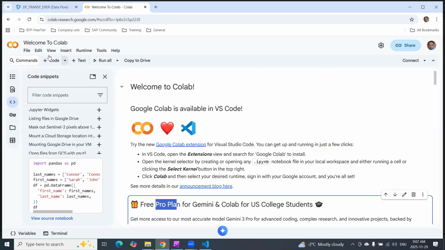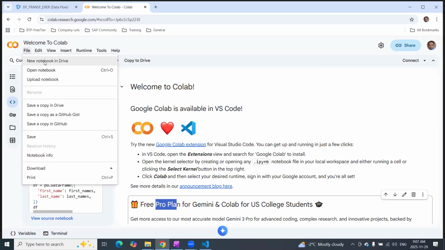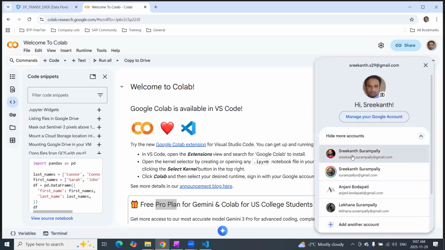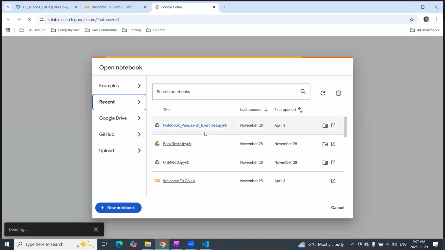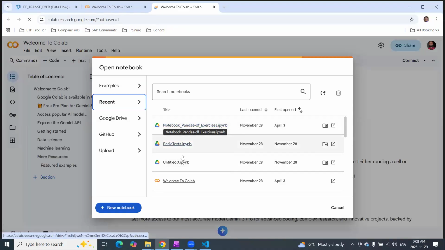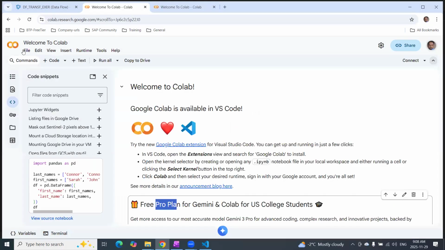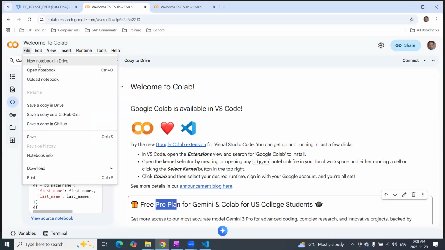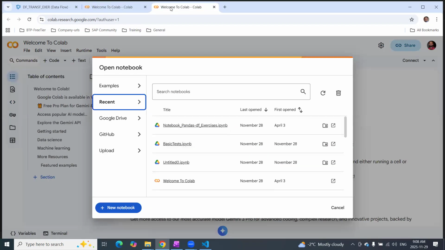You can create a new notebook from File, new notebook in Drive, or you can upload a notebook from My Drive. I'm going to switch to my other Google account so that I can have the notebooks that I've already created before. Any of these notebooks are saved in my Drive, or you can create a brand new notebook. As we saw previously, you can say File, new notebook in Drive, or you can open a new notebook from untitled.